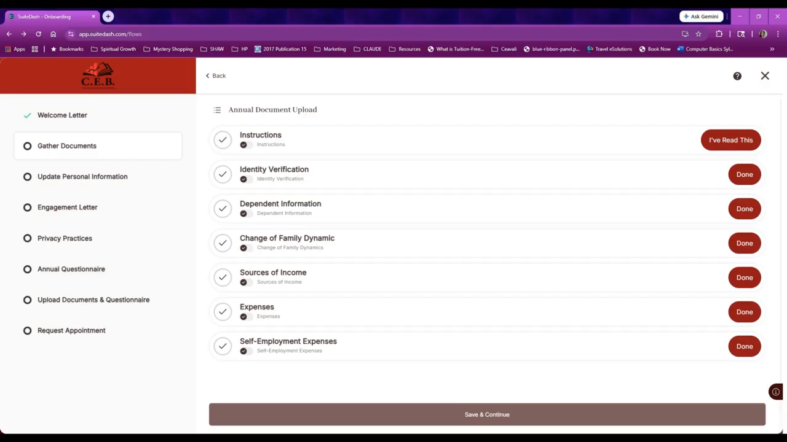Next, you have instructions, identity verification, dependent information, and so forth. This is called your annual document upload. In this step, you are gathering documents. Each step of this will walk you through gathering the necessary documents to complete your return. So first are the instructions.